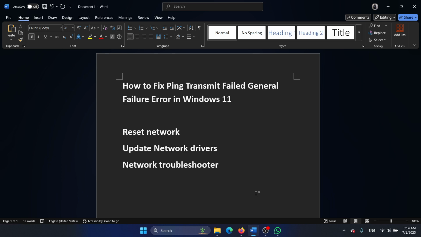Hey friends, if you wish to fix the "PIN transmit failed, general failure" error on your Windows 11 computer, then please watch this video. I will guide you through the resolution.